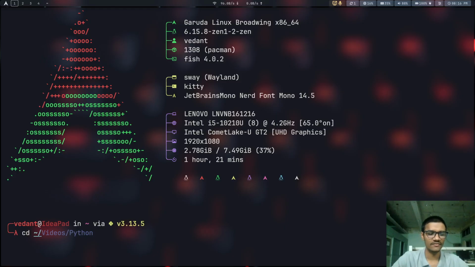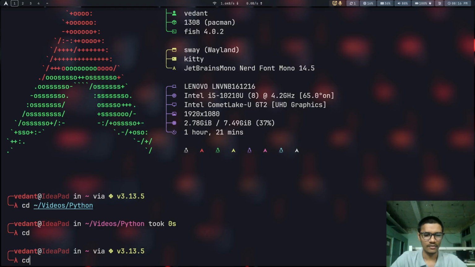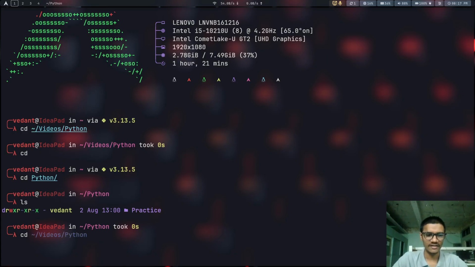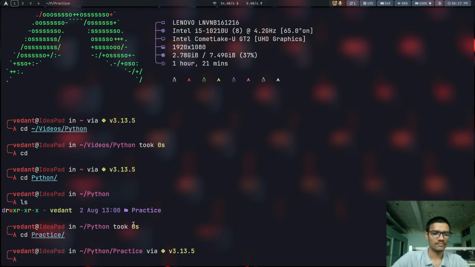So let's change our directory. cd Python. If you just go ls, as you can see, there is a folder named practice, in which I usually code or do my Python programming practice. So let's dive into it. cd again and practice. As you can see, here it says Python practice, meaning we are currently in the Python directory, and within the Python directory we are in the practice directory.